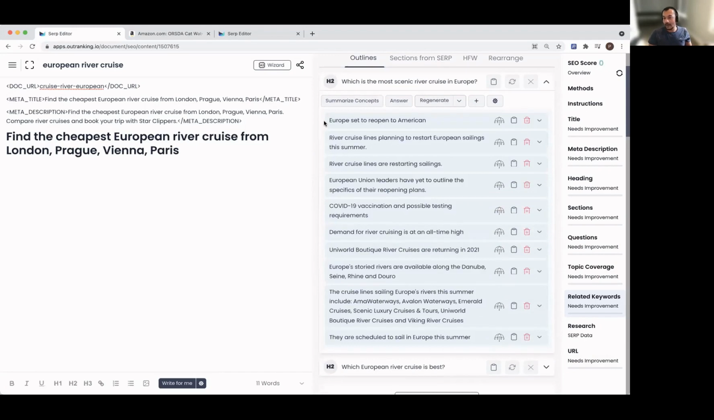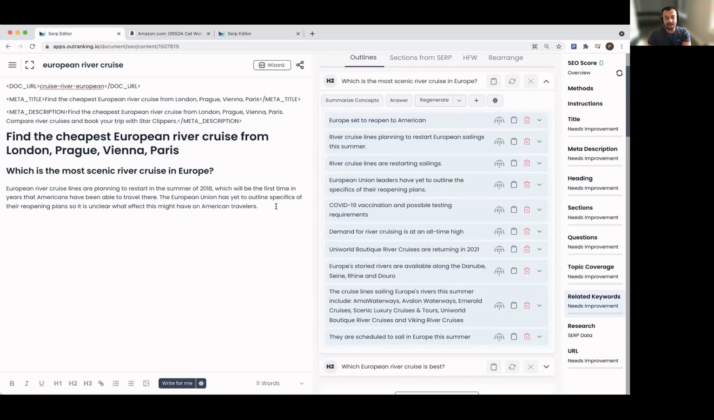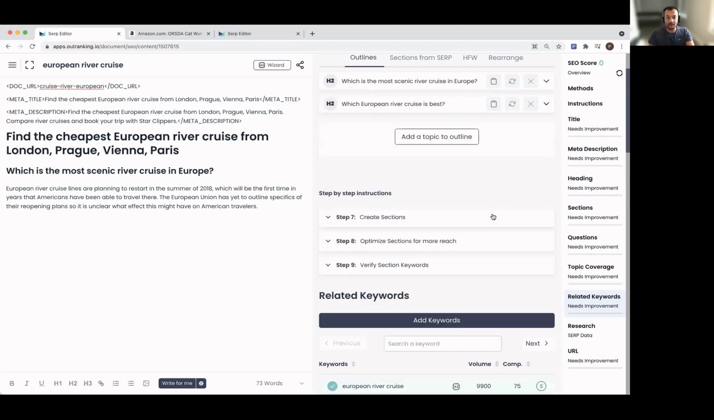So it's talking about the most relevant thing when it comes to river cruises. Something to understand right now, this thing is closed. So river cruise lines are planning on restarting European sailing this summer. River cruise lines are restarting sailing, okay. And possible testing requirements, great. This is good stuff. I should be able to write on this. And then you can start getting into the details of which are the best, most scenic cruises or something like that. But you get the idea.